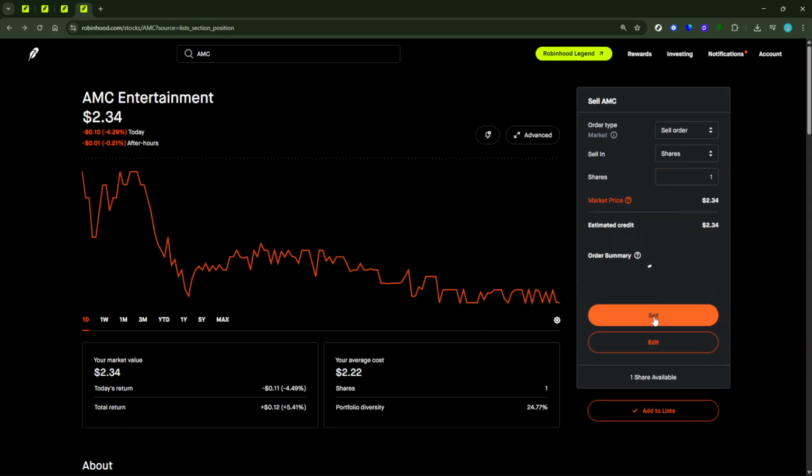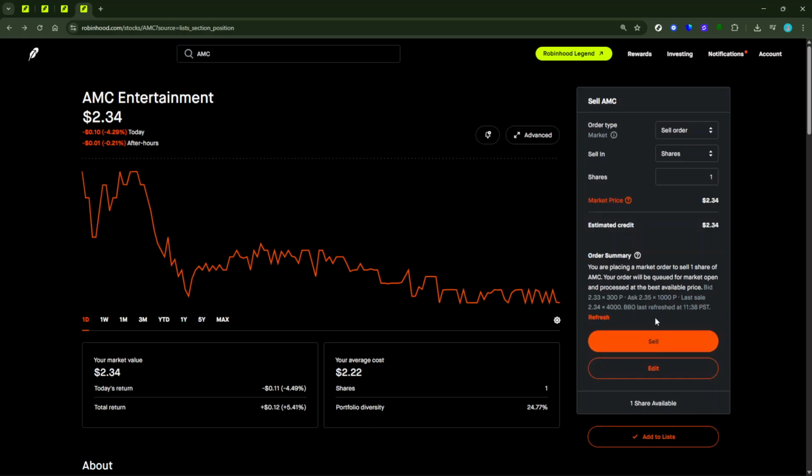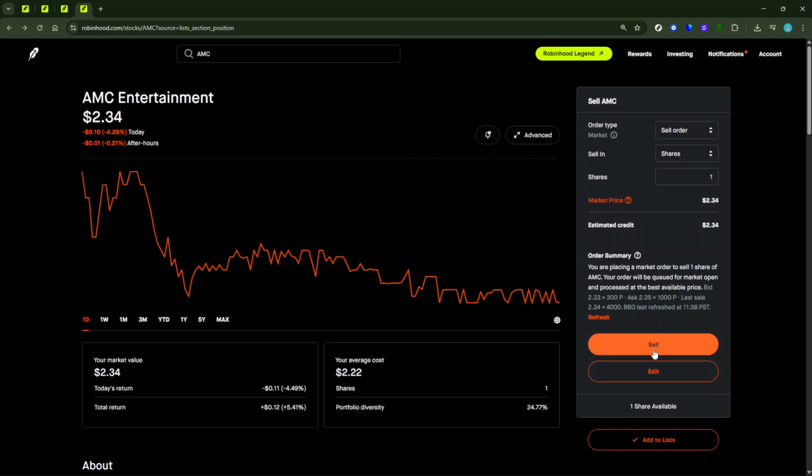There's a very important rule you need to be aware of at this stage, the wash sale rule. This rule prevents you from claiming a tax loss if you repurchase the same stock or even a very similar exchange-traded fund, known as an ETF, within 30 days before or after the sale. To make sure your loss deduction is valid, simply avoid buying back the same stock or a comparable security for at least 30 days. And that's it.